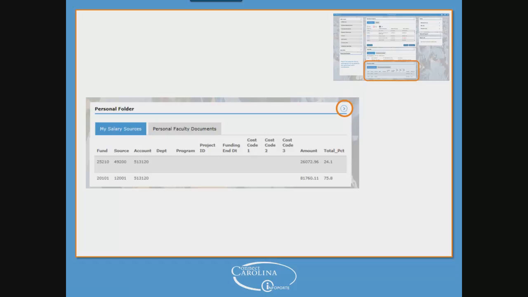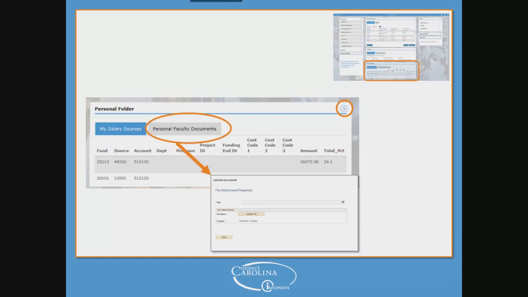So in that section, there is the personal faculty documents as well. And this is a place that they can upload anything that they want to just store on there. Something like their CV can be uploaded here, and then it's saved within Connect Carolina.